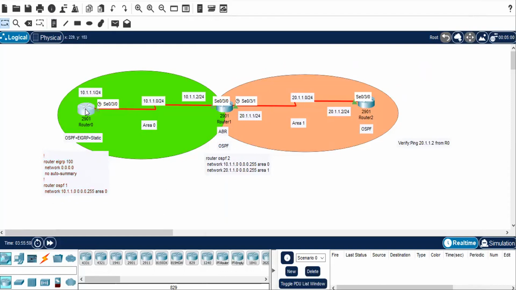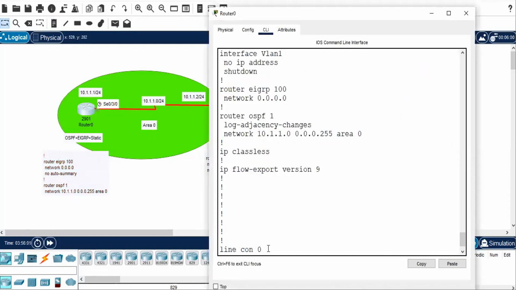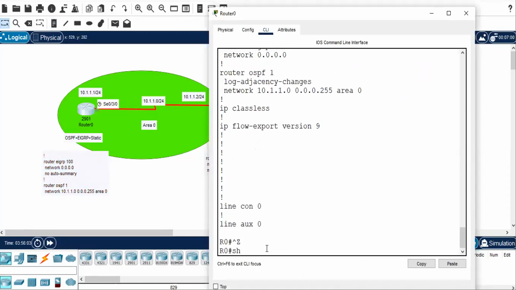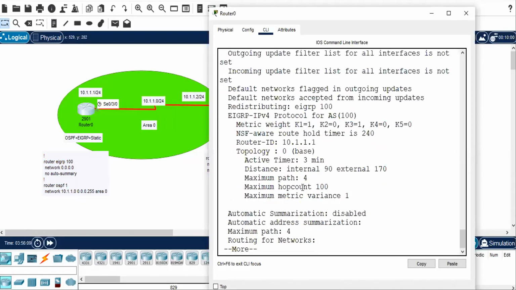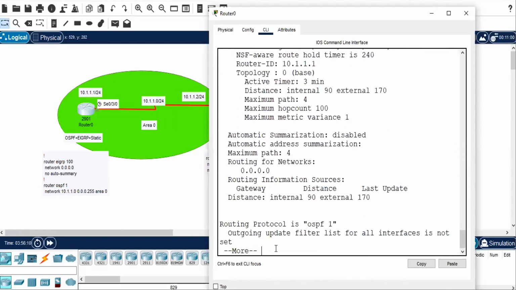Now that we have EIGRP, let's go ahead and check which routing protocol is best chosen by this router 0. If you run the command show IP protocol, you will still see both the EIGRP and also OSPF.